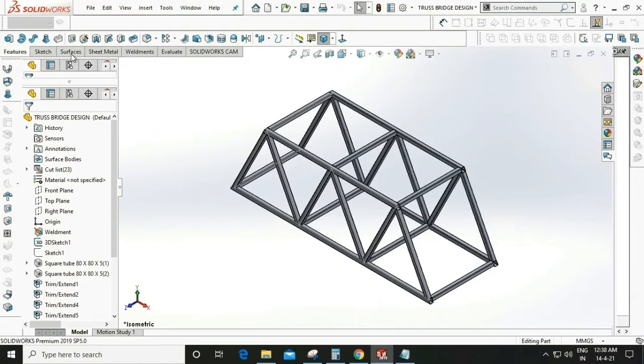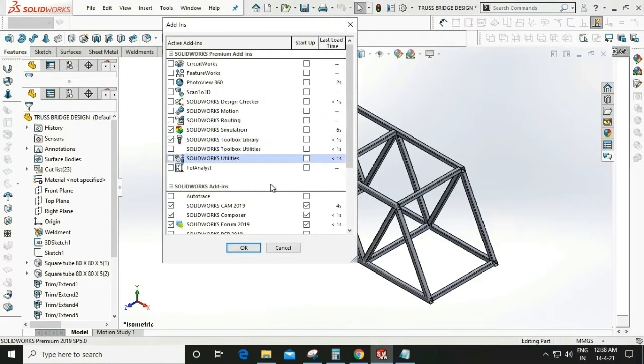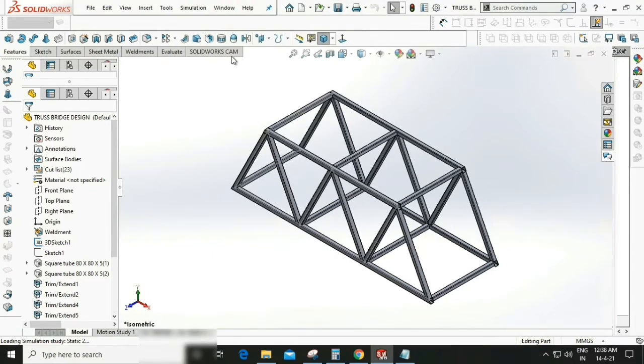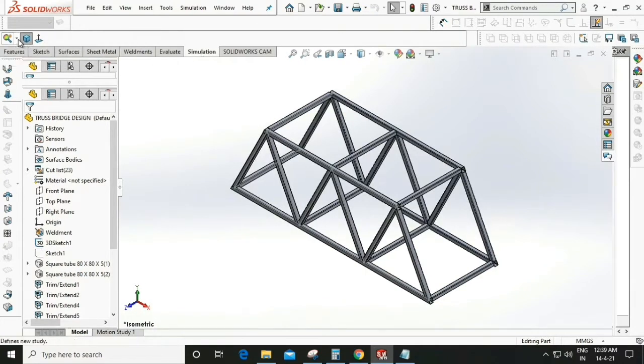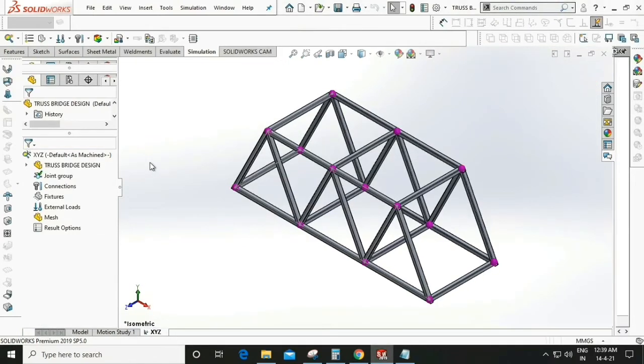As you can see, there is no tab for simulation, so we can make it appear. We can go to settings, add-ins, and check SolidWorks Simulation. It will appear here, a new tab of simulation. Go to new study and you can rename the file to whatever we want, XYZ, and this is static. Okay, fine. So we have a new file called XYZ.